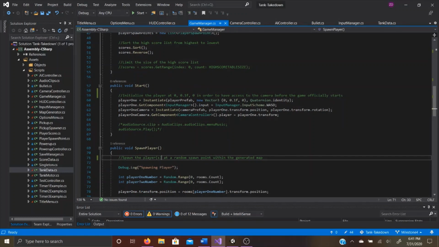Down here in Start, you will see I instantiate the player immediately at approximately 000, so that way the camera is still active in the scene, but you can't actually play anything because you will be at the menu.